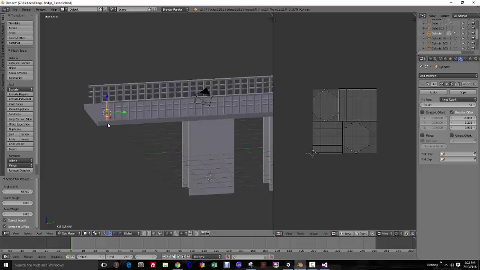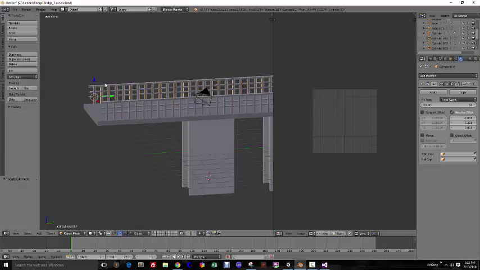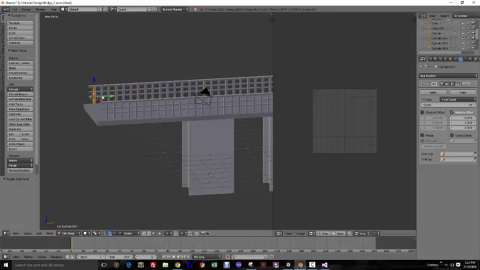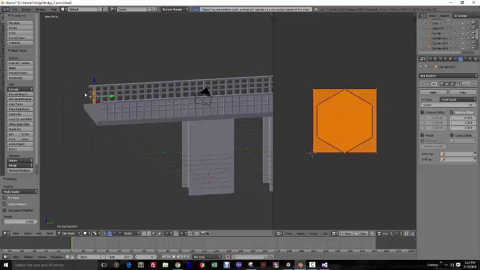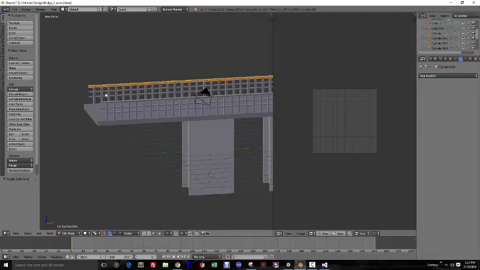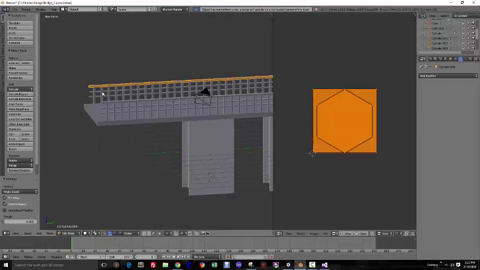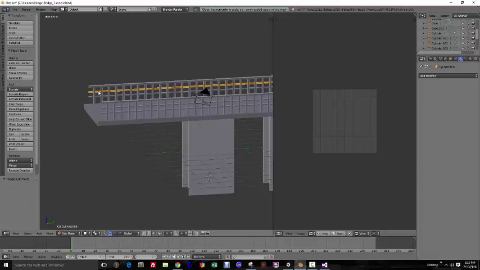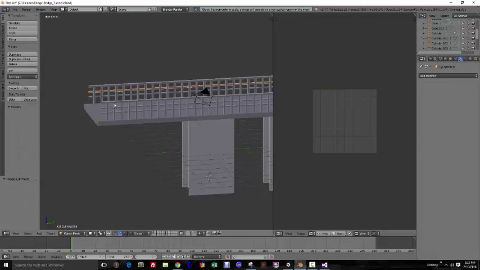And go back to object, U to unwrap, unwrap, and just keep doing it with all the objects until you're essentially done.